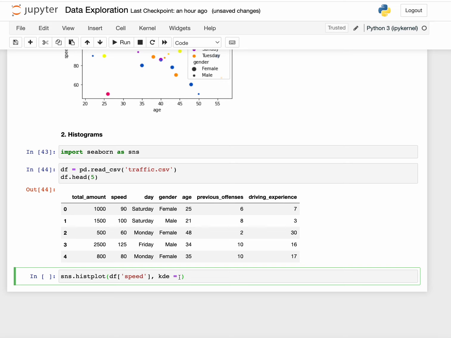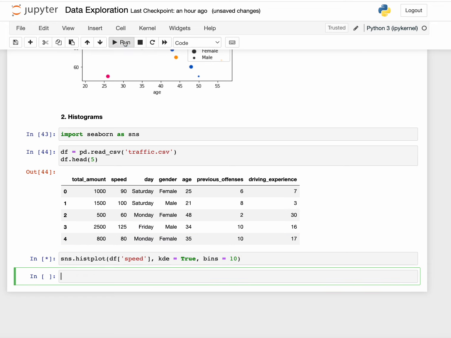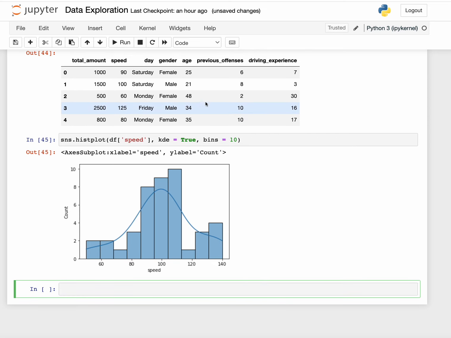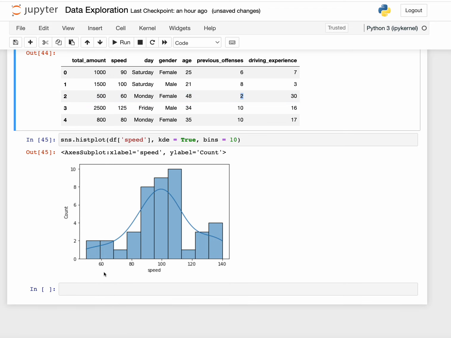So I can make KDE to be true, and then bins represents how many groups you want to have in your histogram. In this case, I'm going to have it as 10. This will draw a very nice histogram, and you can see the output. It tells you that at the speed of 60, there were only 2 people from our data set, and you can see here there were 2 people. It has counted that very well.